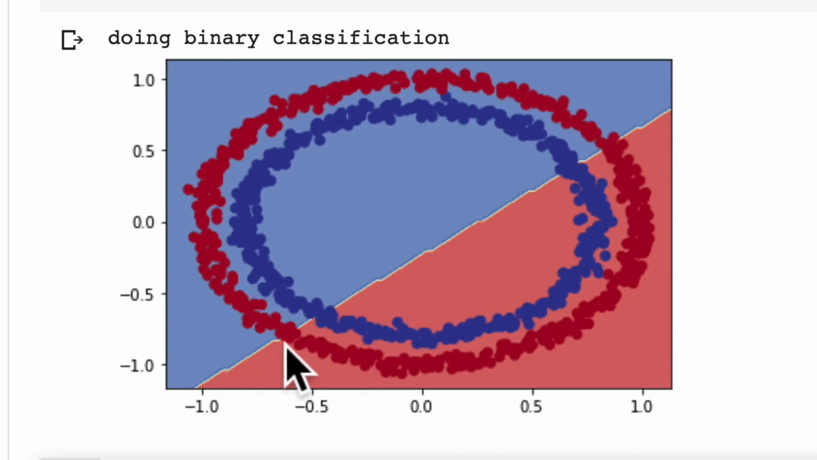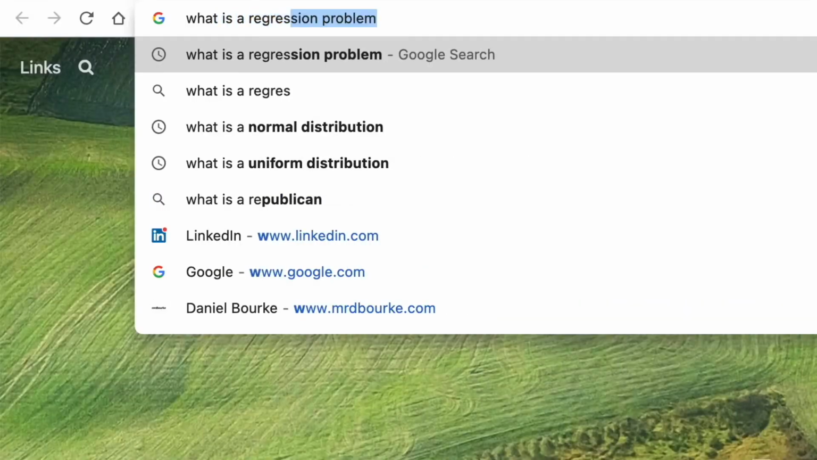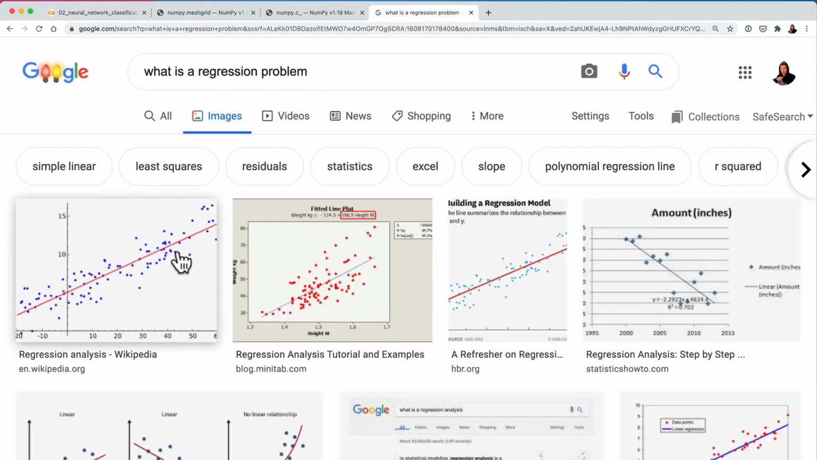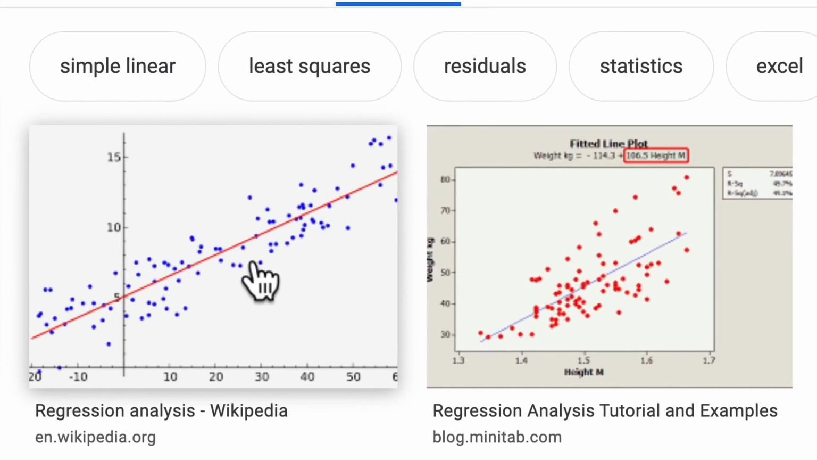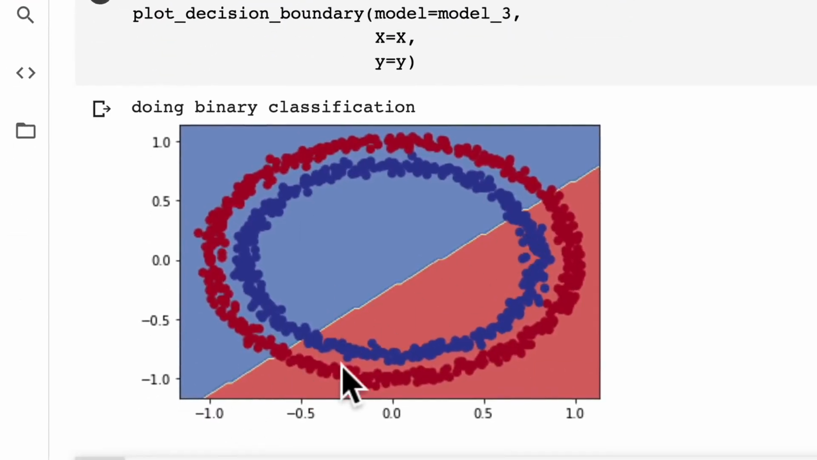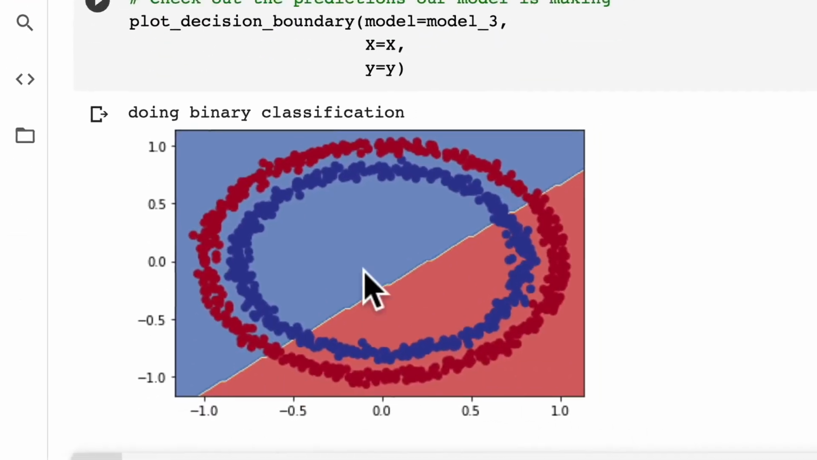But if we were working on a regression problem, what is a regression problem? Now, in a regression problem, our model might actually work because it's drawing a straight line. So how about we test that? We might do that in the next video.